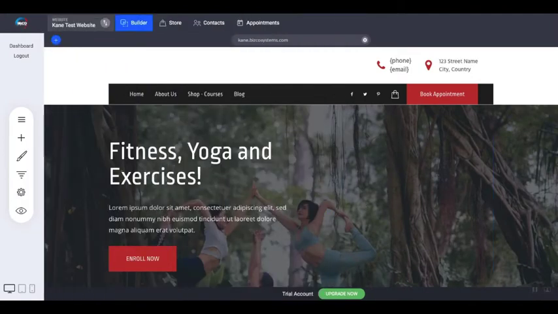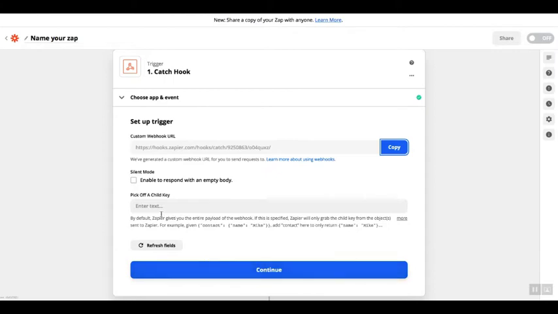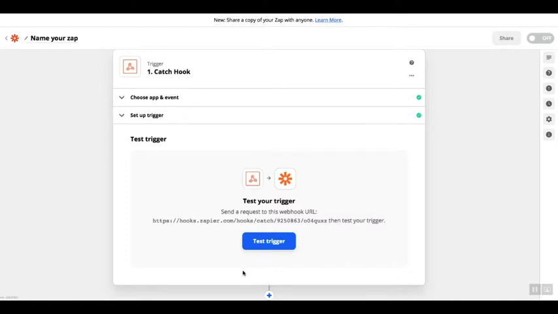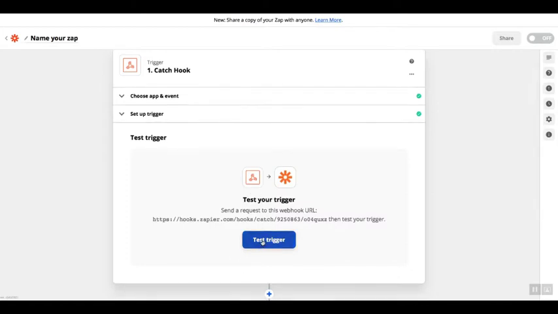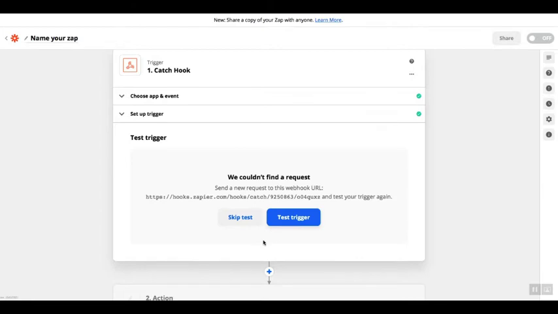So now the next thing that I'm gonna do is, you can leave these empty because we don't need to touch none of that, because that's just for eliminating particular information that you probably don't want. Okay, so then we're gonna say continue. So now here it's saying test the trigger. Now remember, our Zap is we're going to be sending an email when we create a new product. So even if I say test the trigger, we couldn't find the request.